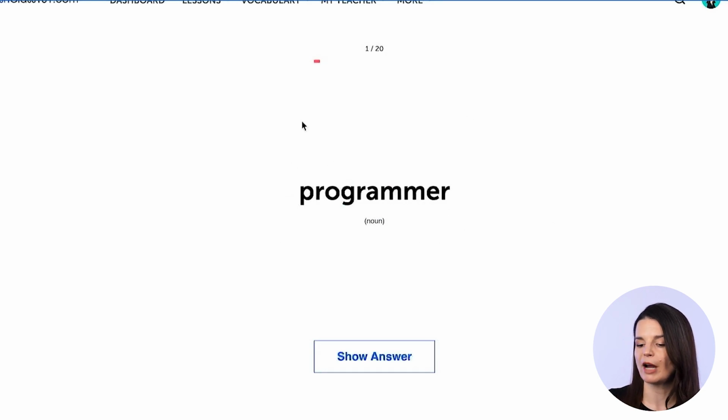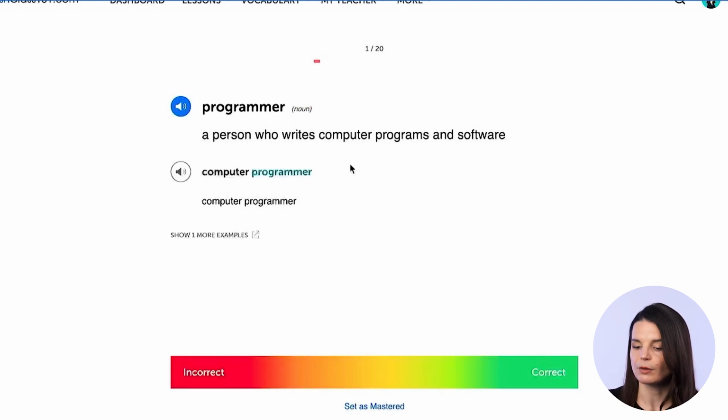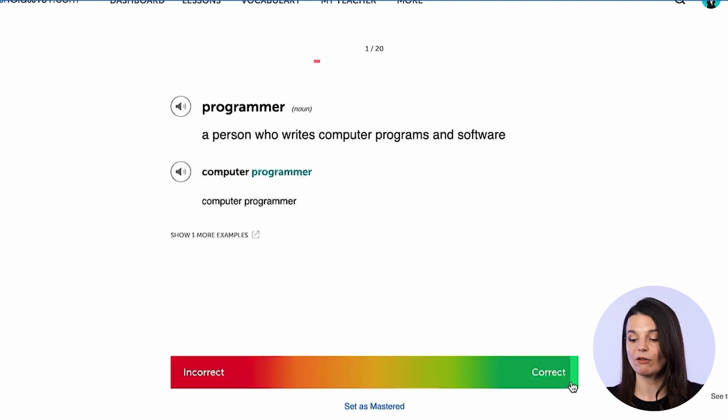So here we have programmer, a noun, okay? So I can guess that I need to provide the definition in this case. So somebody who writes code for software and other computer applications. Okay, so I'll show the answer. In this case, I got it correct. That's great. But you'll notice down at the bottom, there's a scale now. Instead of just buttons, you can mark how confident you were in your answer. In this case, I feel very, very confident that my answer was correct.